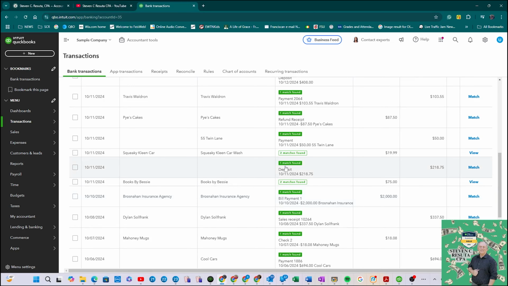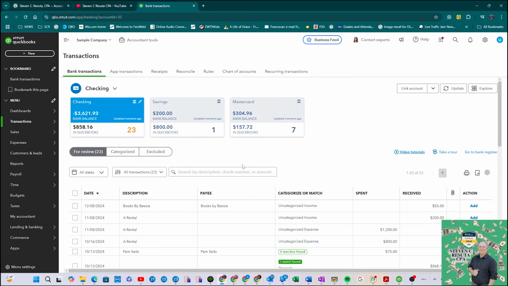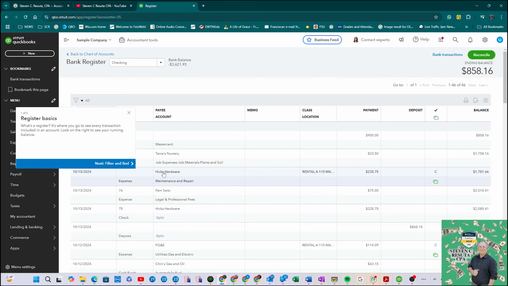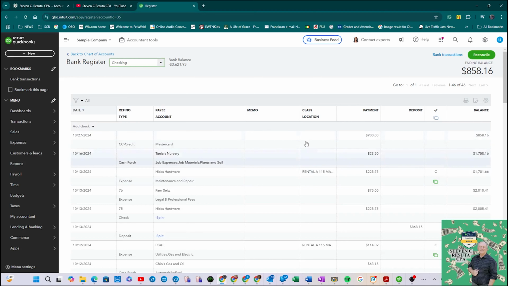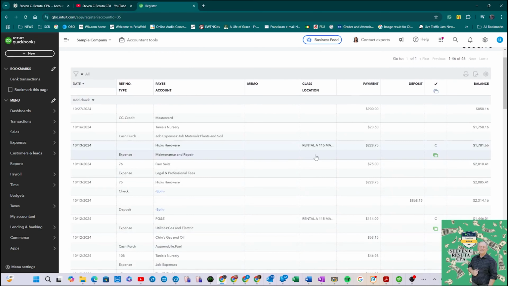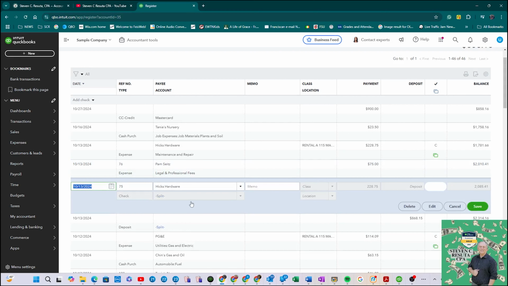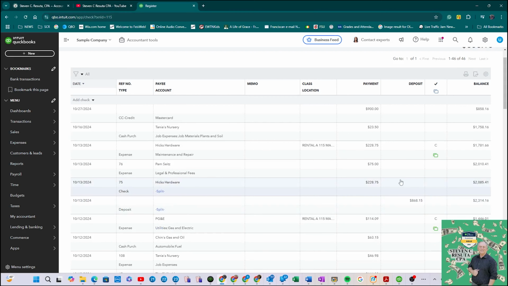And once you do this, you're putting your transactions into your check register, but you're also adding the classifications to them as well. You can see right here, some transactions are already in the register, but right here, as you go through each of these transactions, they'll have a class on it. And if there's something that you forgot, there's another Hicks Hardware. We can edit.